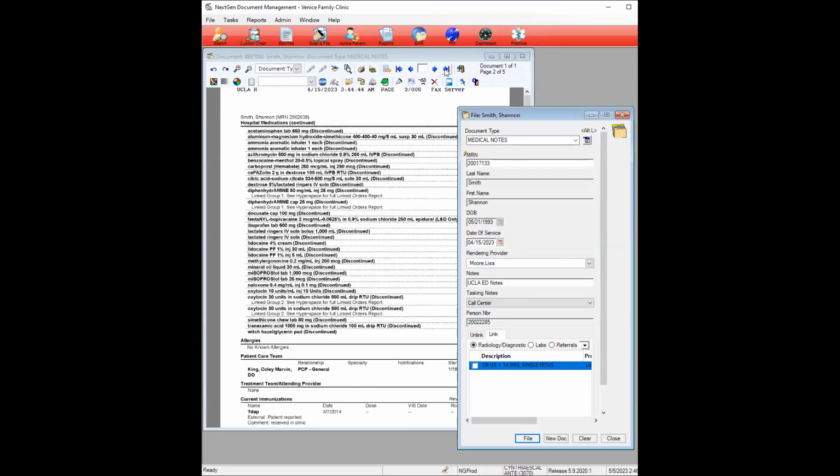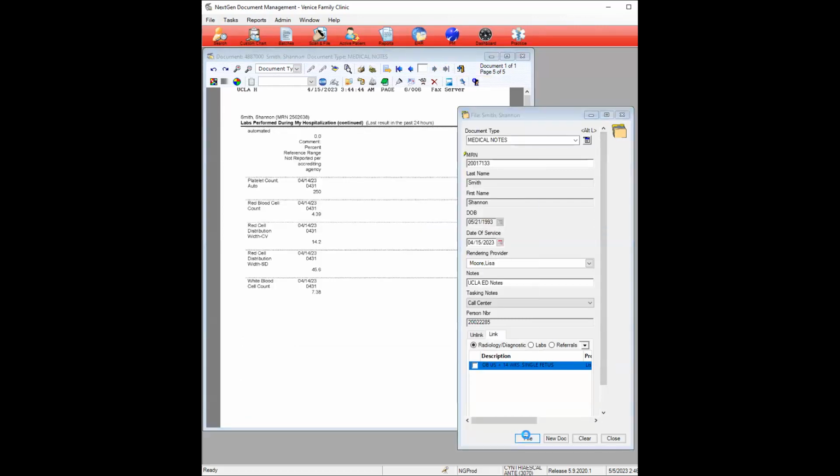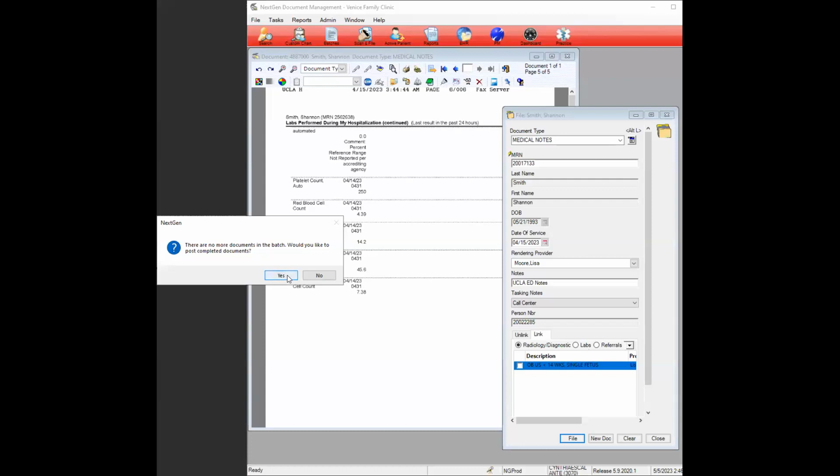If it's multiple pages, you can just go ahead and click on move to last page and then file, and then it'll automatically file all the pages for you.